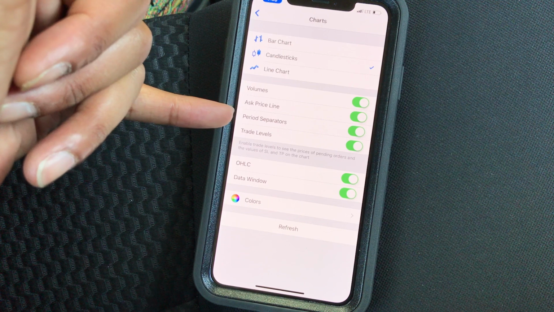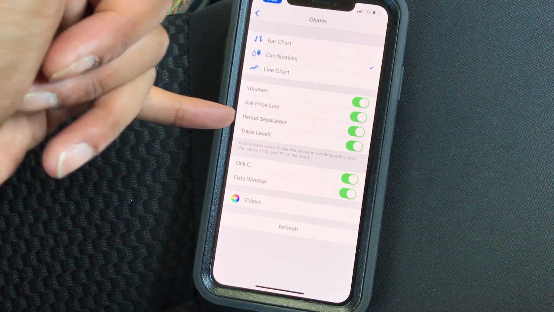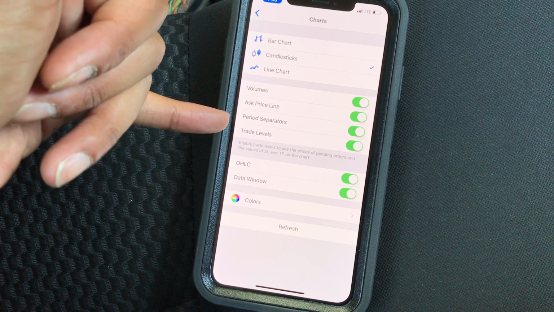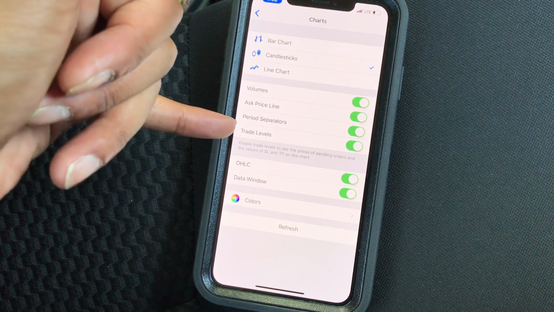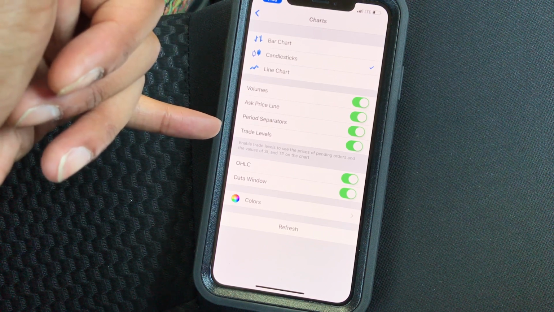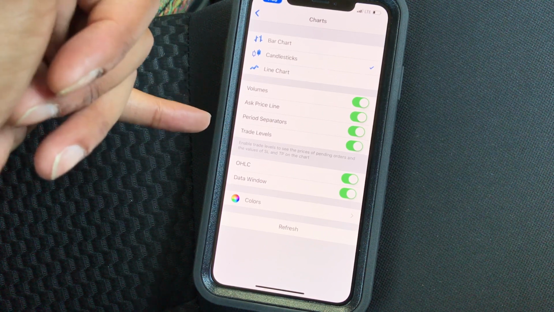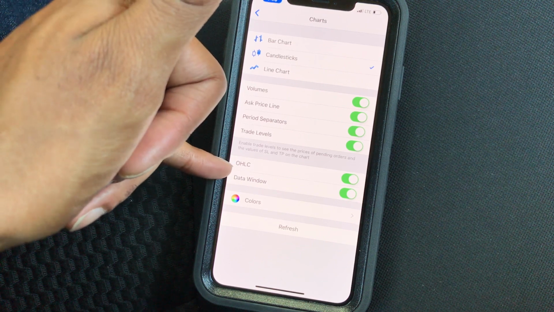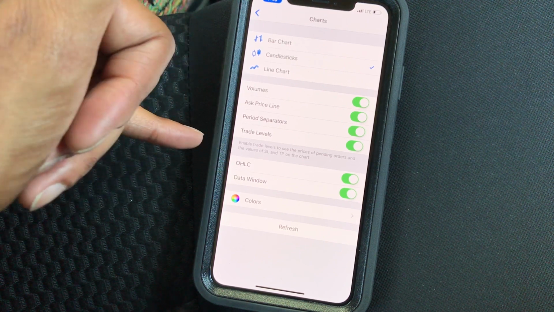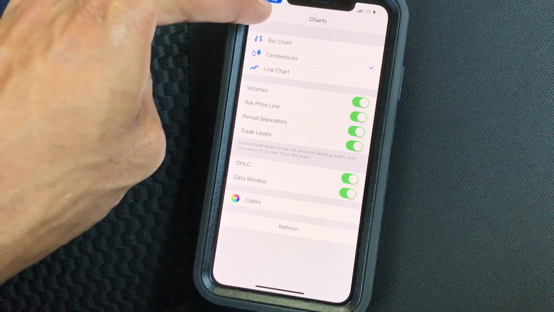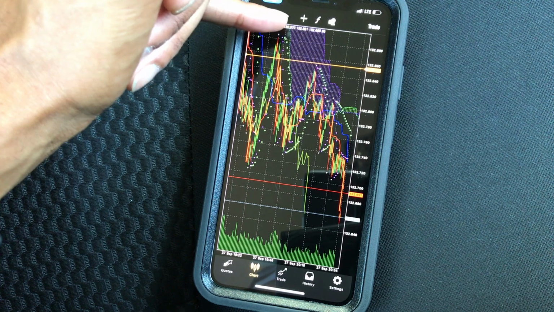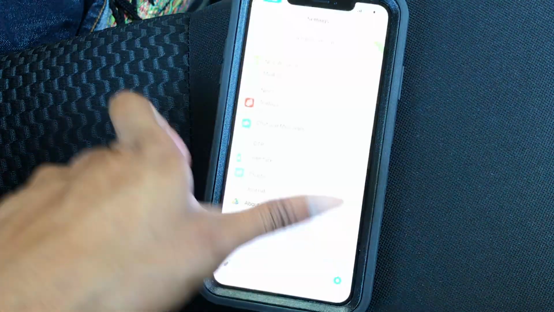Your period separators show when the market opens and closes to start a new day on your chart for you. And then trade levels, you'll get to see some of your pending orders that are waiting to be executed. Then there's your data window, and the OHLC is actually the information up at the very top of the chart where you get some information on the current price.